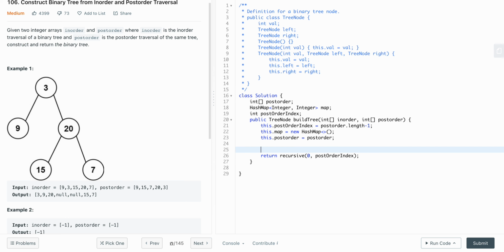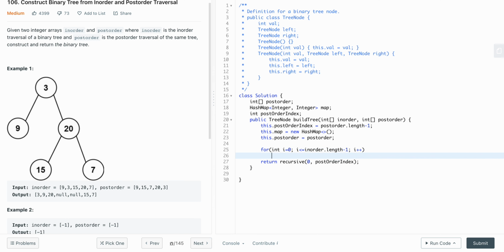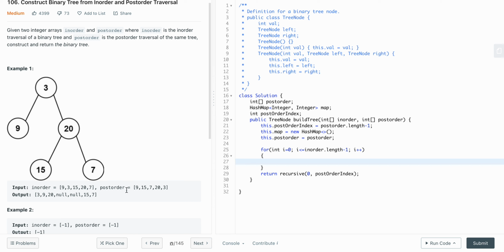We have to put values into the map. So for int i equals 0, i less than or equal to inorder dot length minus 1, and i plus plus. So what are we doing over here? We have to keep a map for the elements and their indexes, right? So we can just put the values into the map, and it's going to be the inorder element and its index as the value.